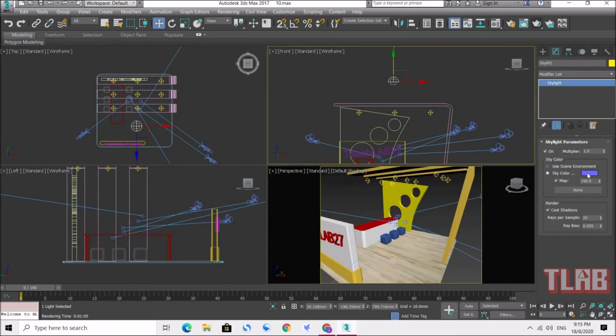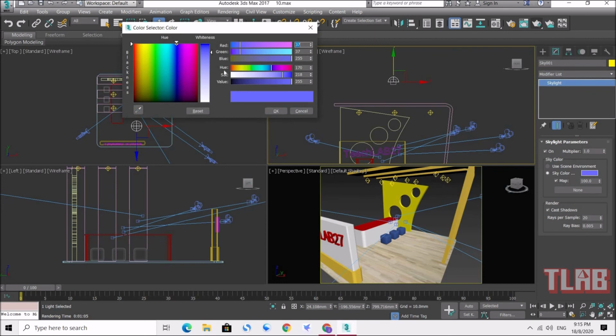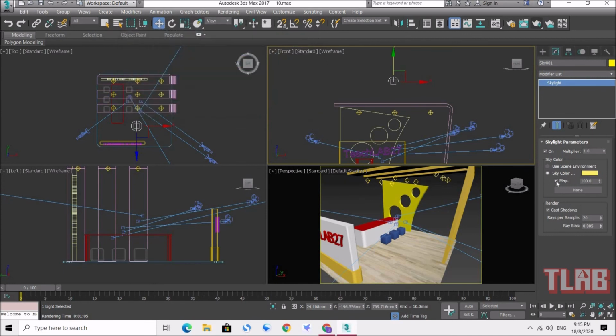Double check. How about the sky color? Sky color actually is a more simple one. Just click. Maybe you want to put pink color, green color, or yellow color. Then after that, you can see the sky color has already changed to yellow color. That means after render, your model will be affected by the color of the sky. Okay, how about this one?